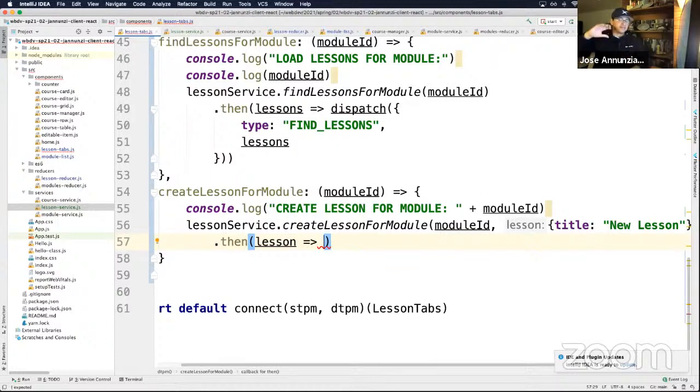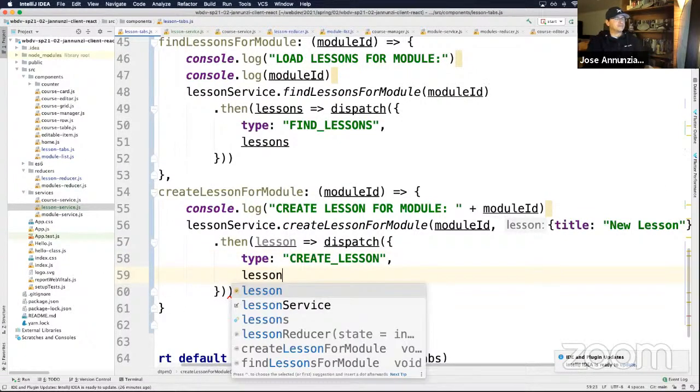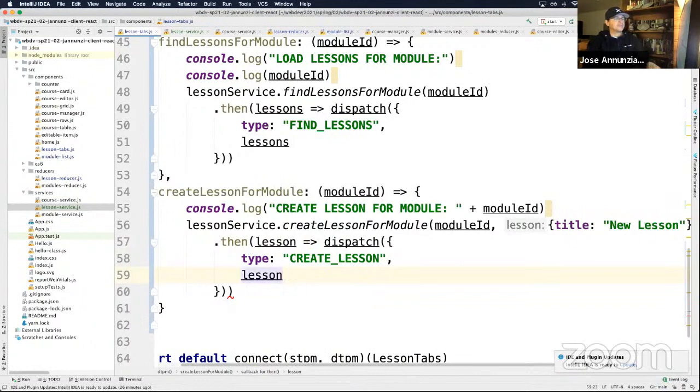So that the same array of lessons that you have remotely on the server matches the array that I have here on the user interface. So we're going to send you this type, and we say that we just created a lesson, create lesson, and here's the lesson that you want to create.